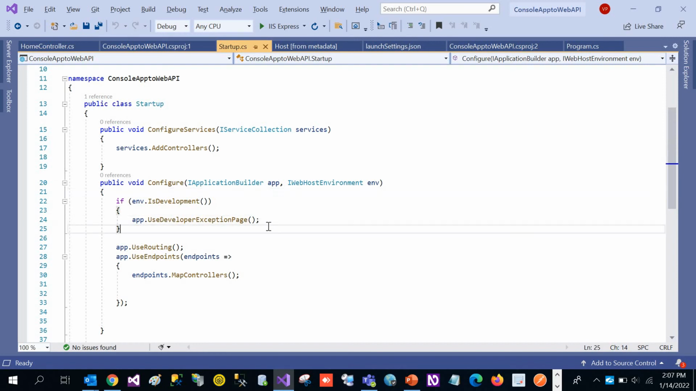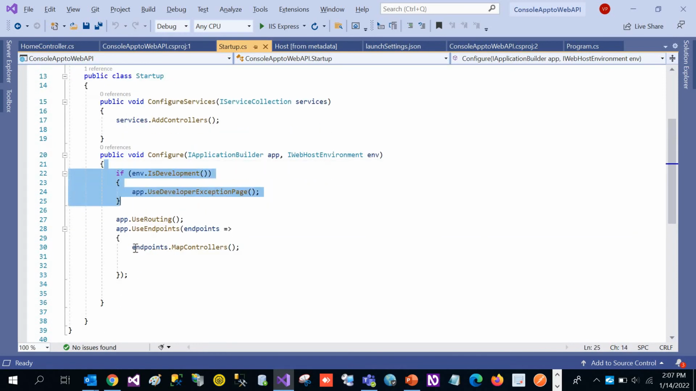Now let's talk about the middleware. We can see in this Configure method that whatever code we have written in this method, or whatever code we are going to write in this method, all of these are middleware. In this method, we can see app.UseDeveloperExceptionPage. This is a middleware. Then app.UseRouting, this is also a middleware. And then finally we have app.UseEndpoints. This is also an example of middleware, and we can customize it according to our need.